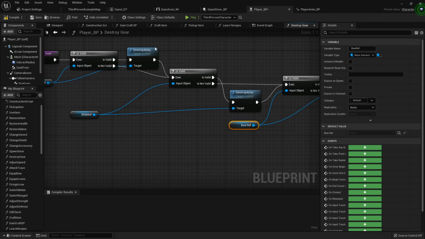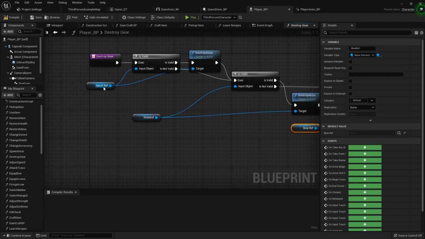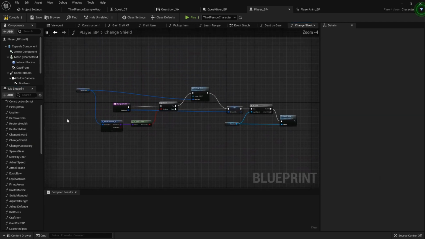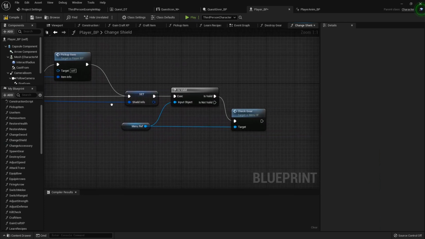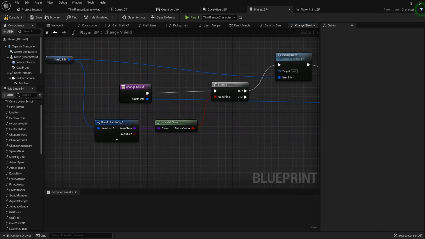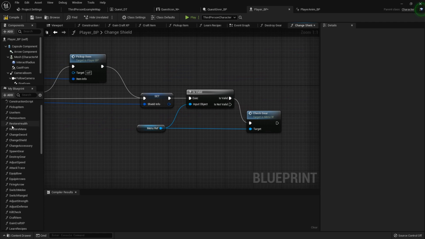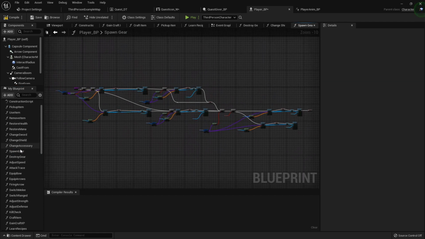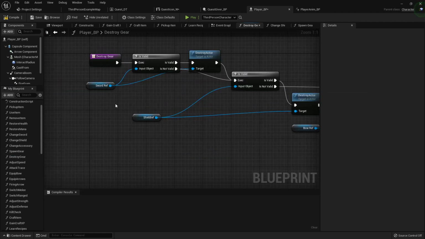So we never want to destroy the player character. We only want to destroy the equipment. So like if we change shield, or no, if we spawn gear. No, basically only destroy gear, I guess.